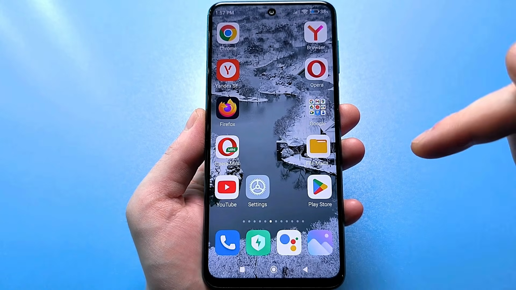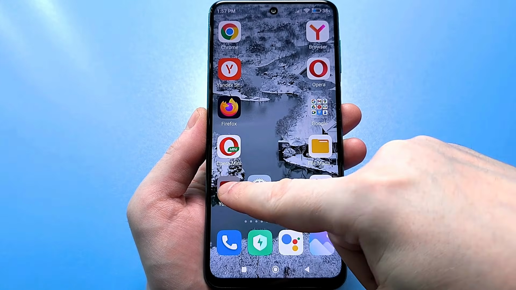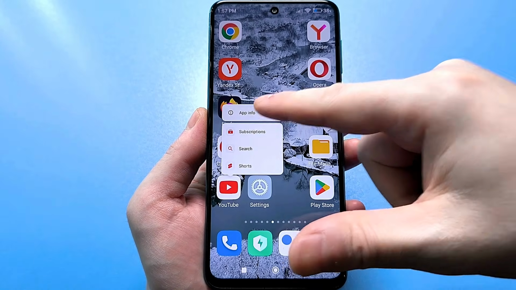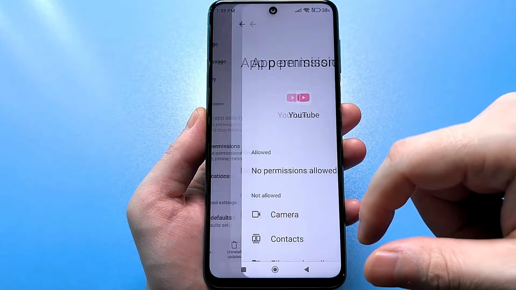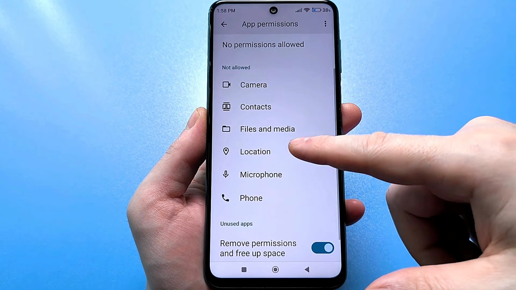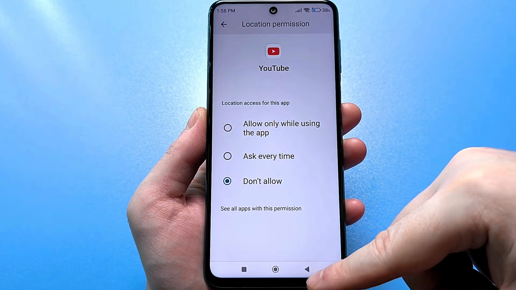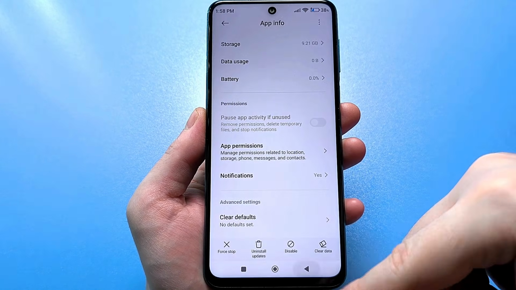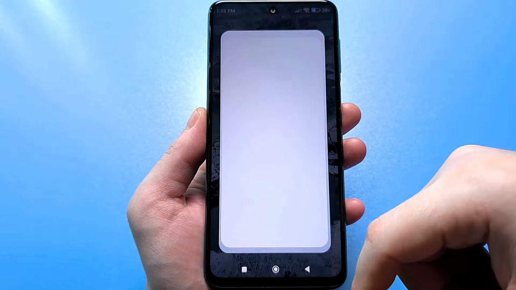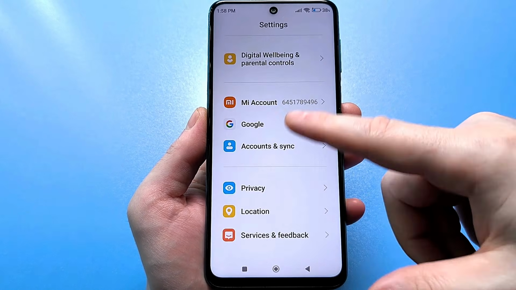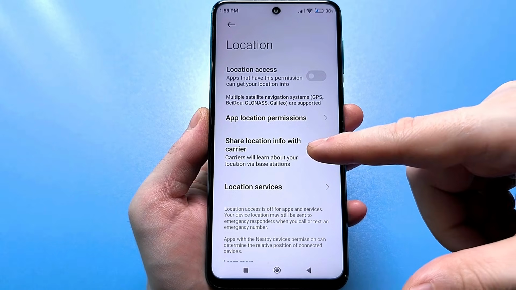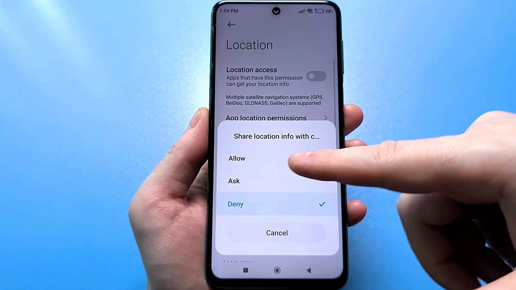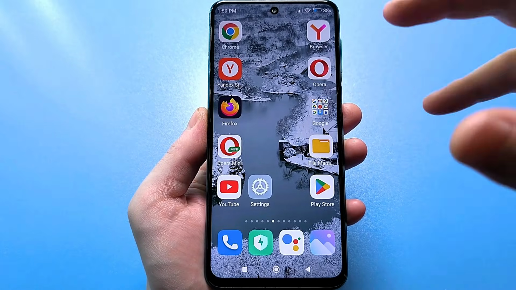So, first, I click on the YouTube application. I go to about the application version 20.06.36. Application permission. Here we go to geolocation. Disabled. Go back to the general settings. Here we go to the standard settings. Look for geolocation at the bottom. We find this setting. The telecom operator can determine your location by base stations. Deny.